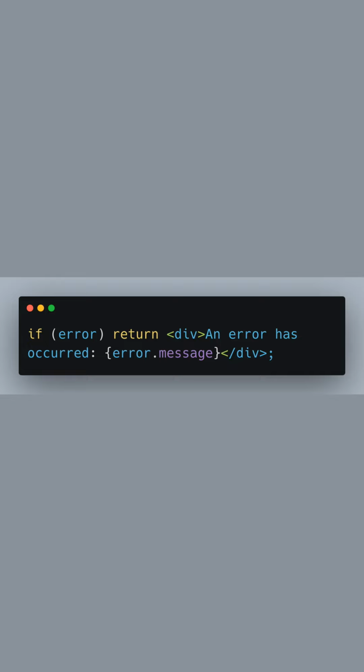Next, we handle any potential errors that may occur during the data fetching process. If the error object is not null, which means an error has occurred, we render the error message to the users, allowing them to understand that something went wrong.